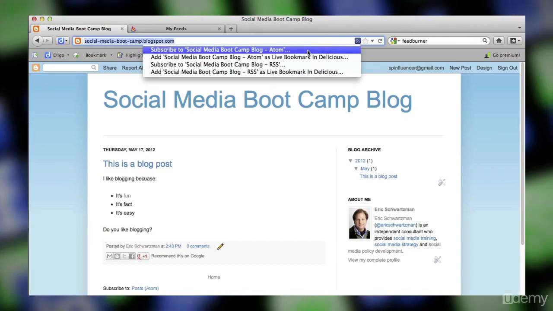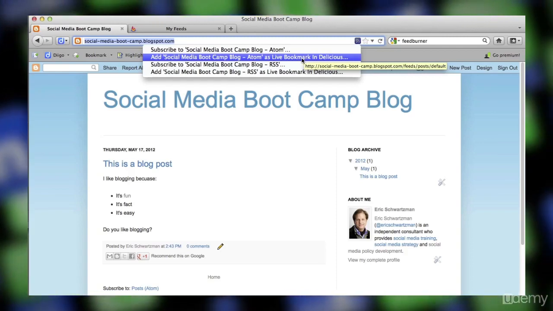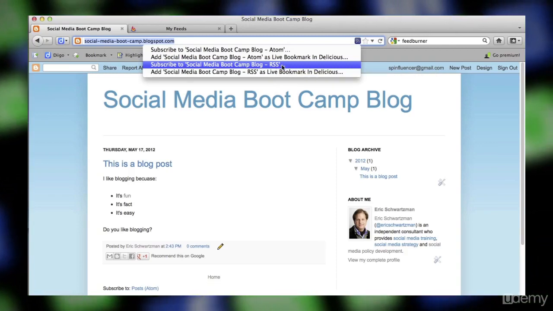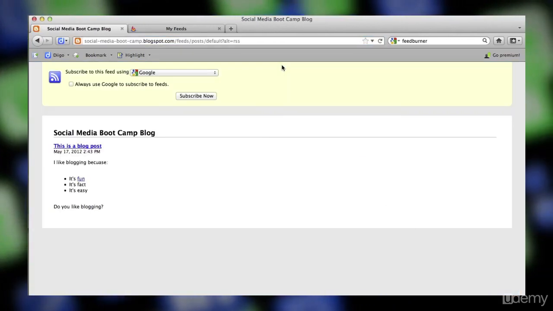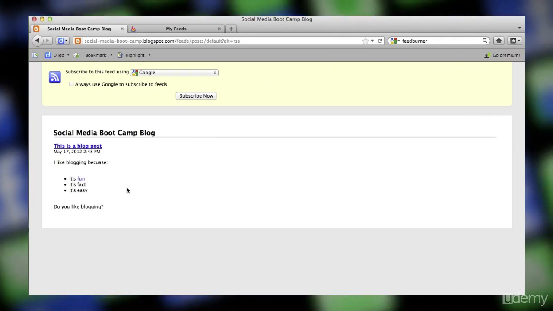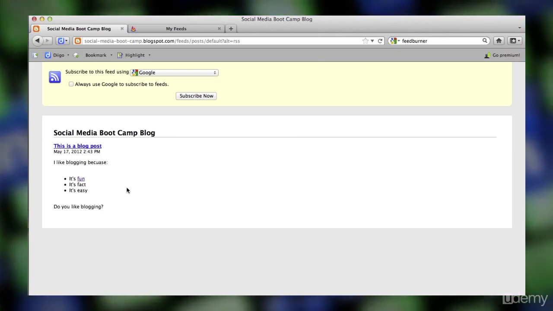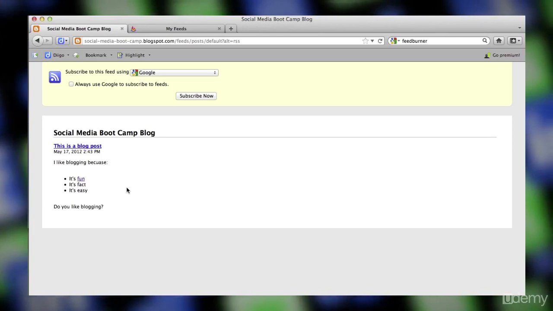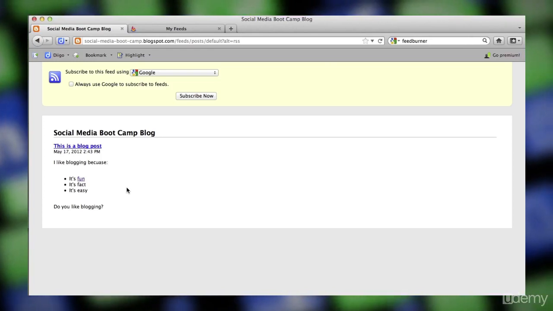I can subscribe to the Atom feed. I can subscribe to the Atom as Live Bookmark and Delicious, and I can subscribe to the Social Media Bootcamp blog RSS. This is the one I'm going to click. This is just the raw feed here. So I click on it. Because I'm using a current browser, it parses the blog post and sets it up like this for me. If you're using an older browser, you might even just see a bunch of code here and think, oh my God, it's not working. It's just that you don't have a current browser. For some reason, your browser is not reading the RSS and making it look nice for you. You're just seeing the raw code.